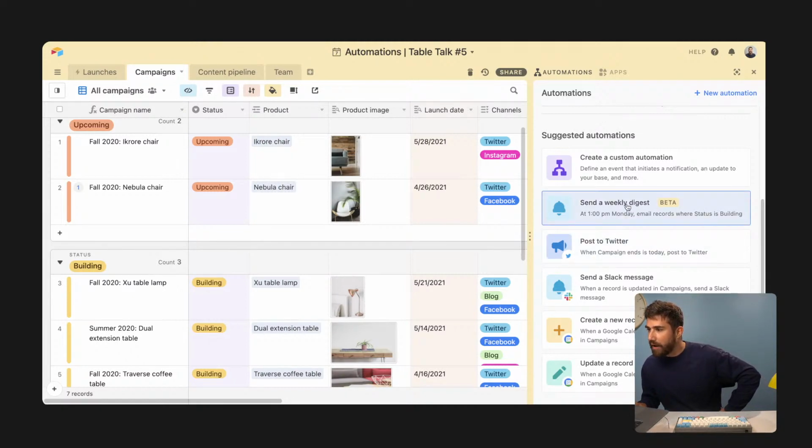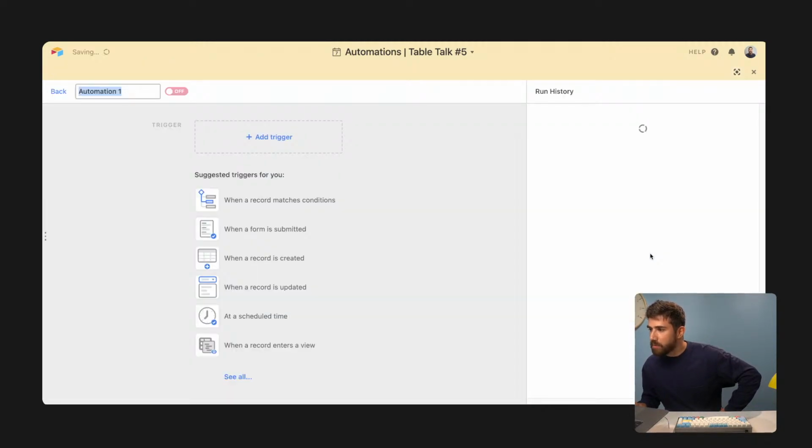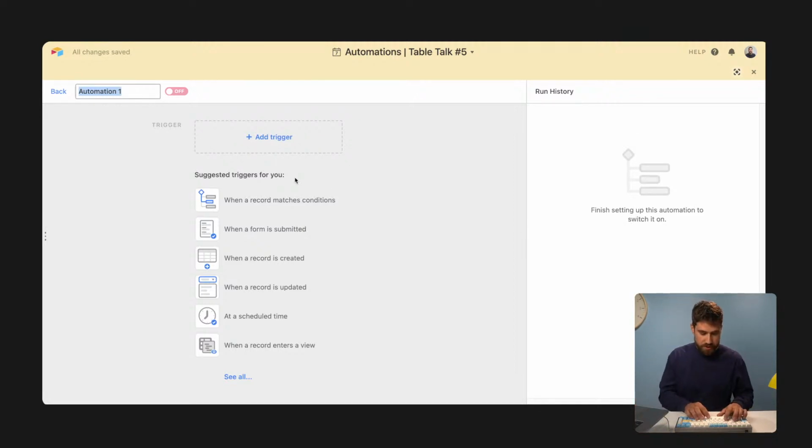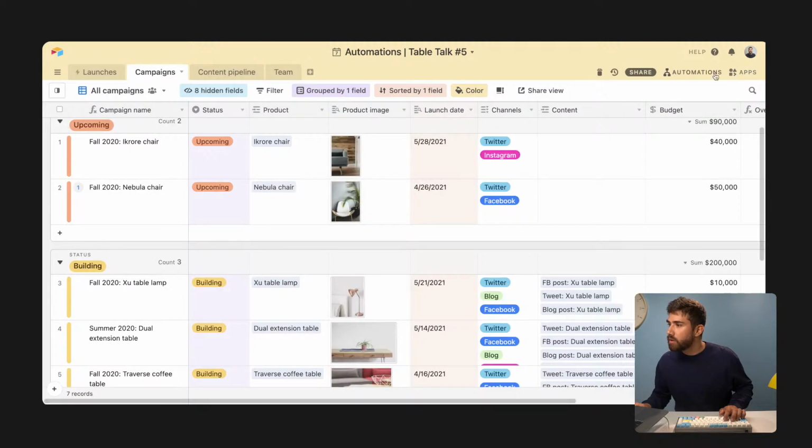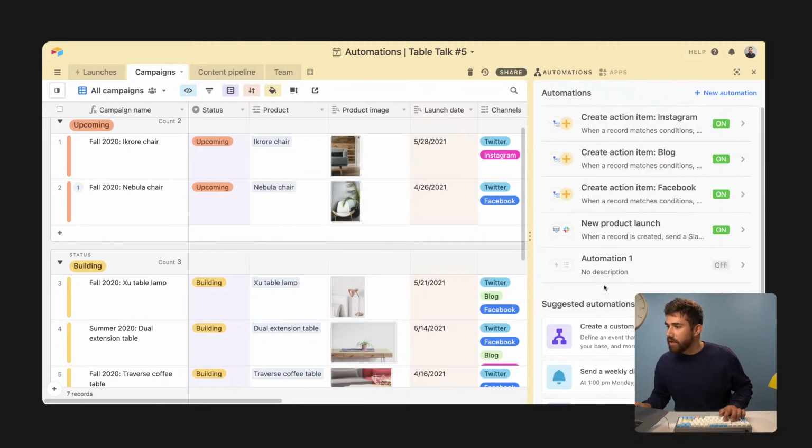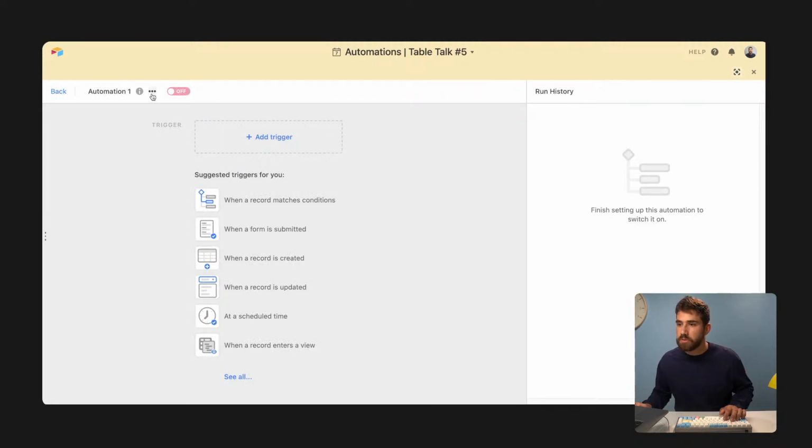Cool. Okay, so let's create a custom automation. We're going to build it from scratch. So I'm going to call this, what did I call the other ones? Let me just come back here. Create action item. Okay, we're going to call it that as well. So let's rename. Create action item. So let's do Twitter.